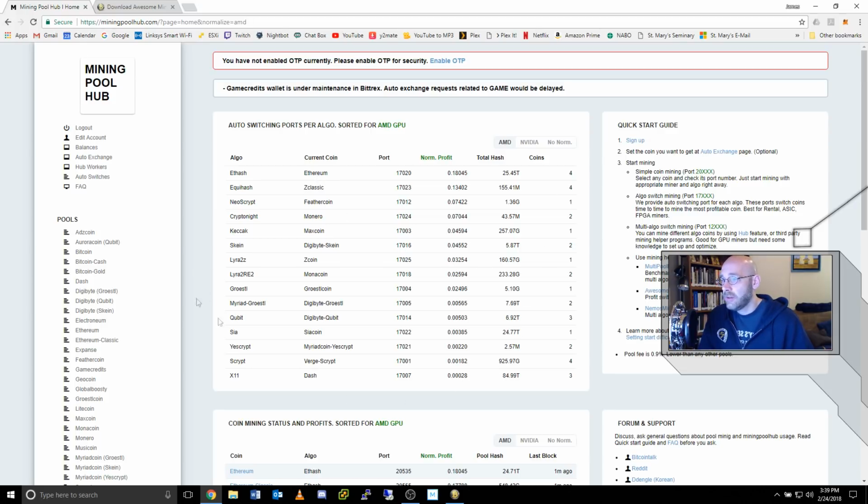What is this chart telling us? Well, first of all, it's telling us the algorithms that are being mined in order of profit, right? So at the top, Ethereum, that's the current coin for this algorithm. Ethereum is the top profit maker right now, all right? So let's put it up at the top. Here's the port number. Notice it starts with a 17, all right? And that's because it's part of the algo switching method.